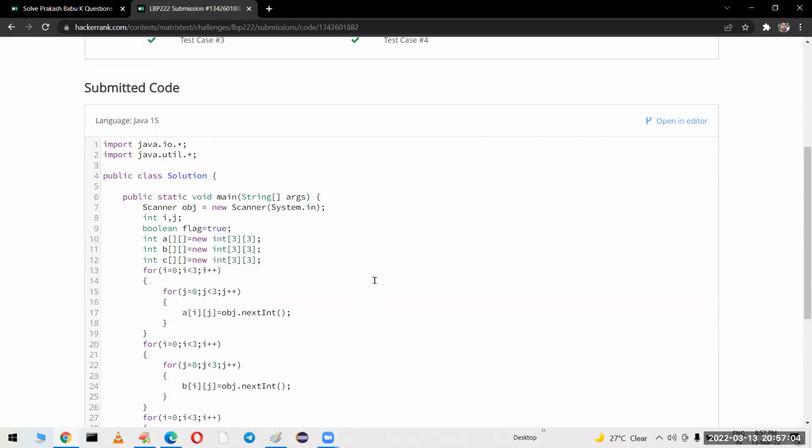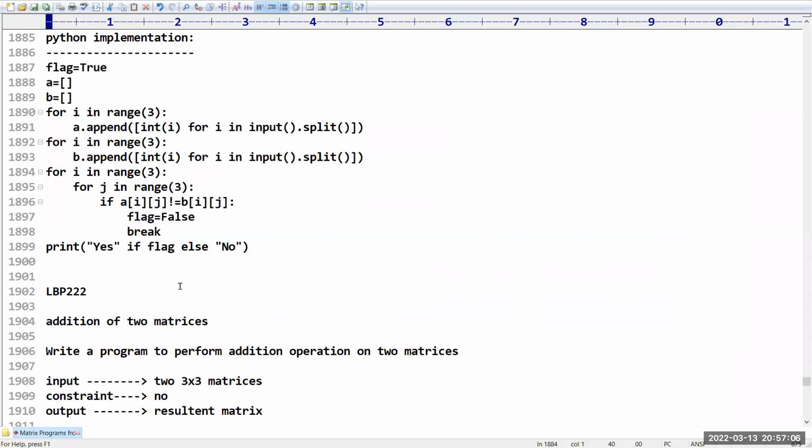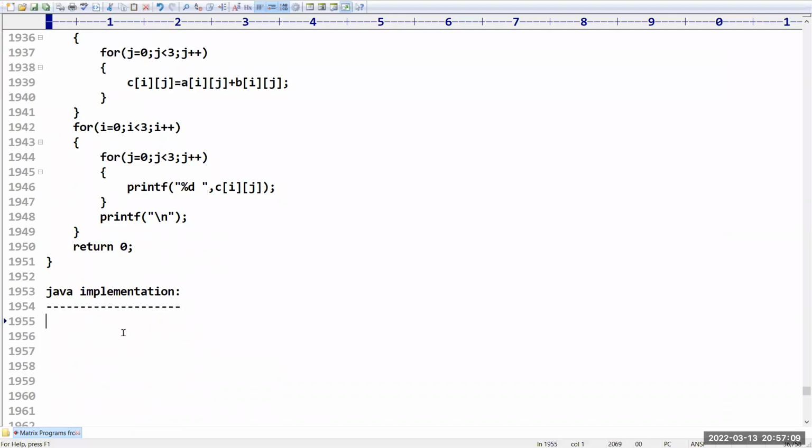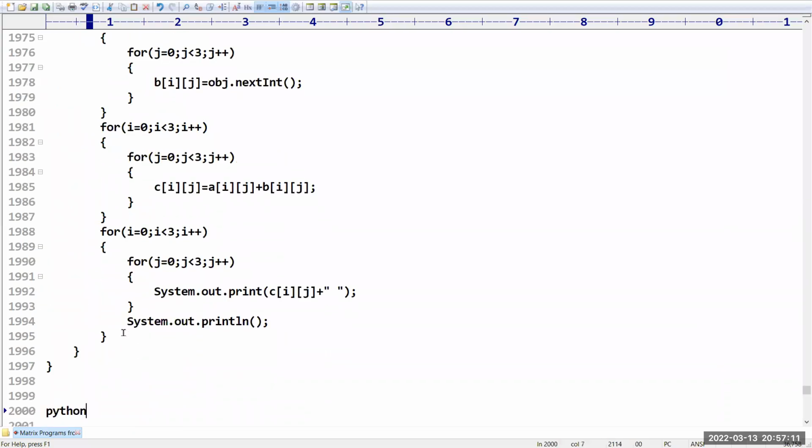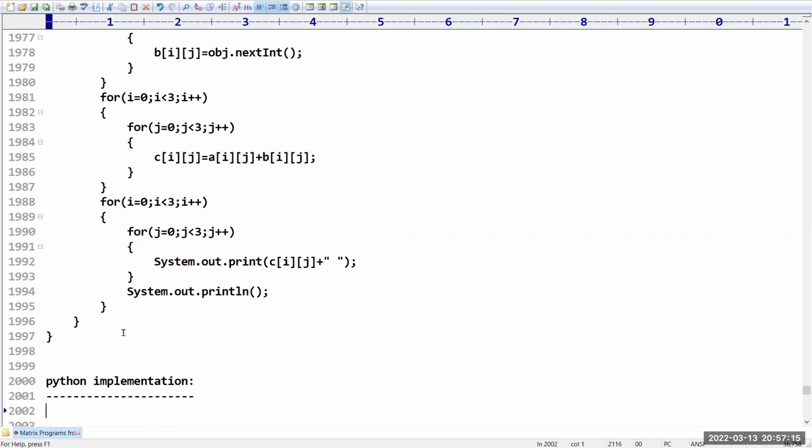Yes, all the test cases are passed. This is nothing but how you can implement it in Java. So let me take the Python implementation. Sir, I want to implement this program in Python.